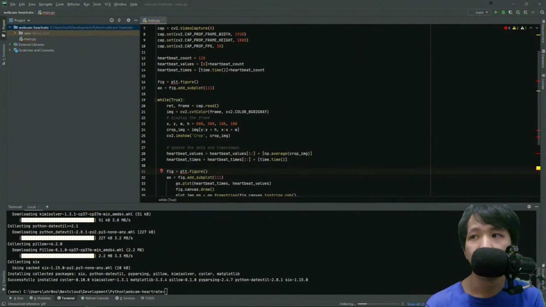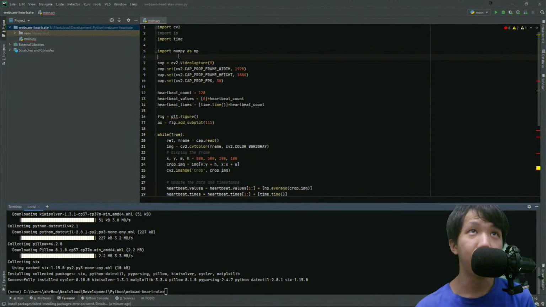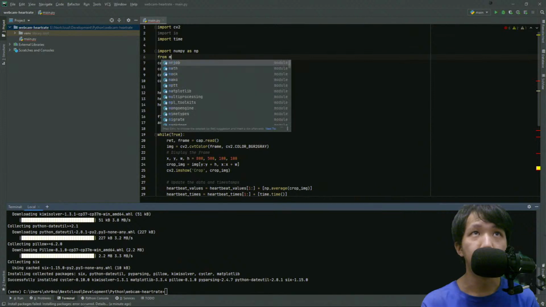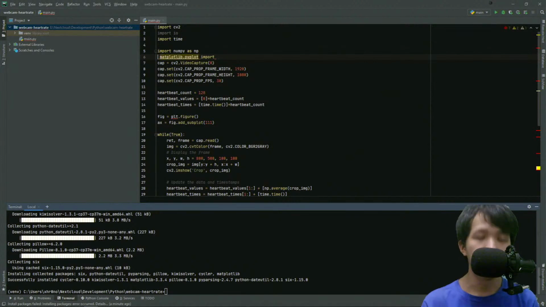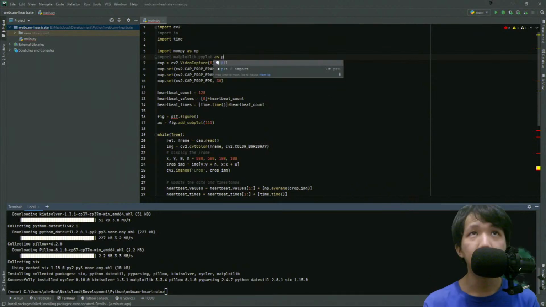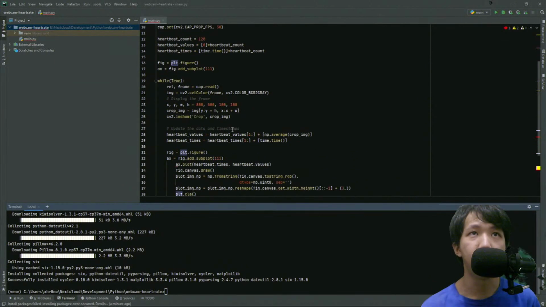Okay, I think that's done. So, hold on a second. Right, okay. Let's import it. From matplotlib.pyplot, it's the other way around. Import matplotlib.pyplot as plt. There we go. That solves the problem here.